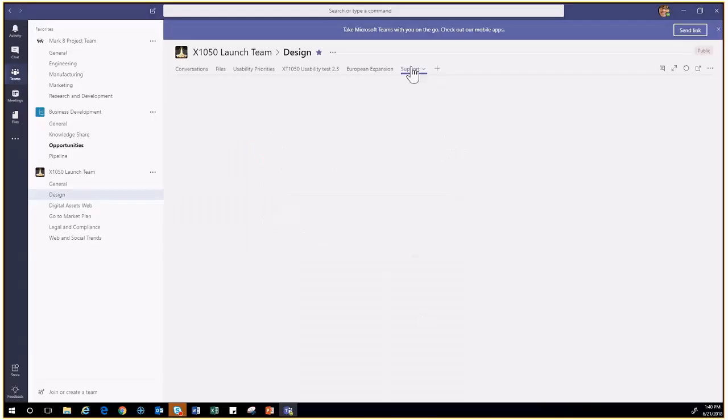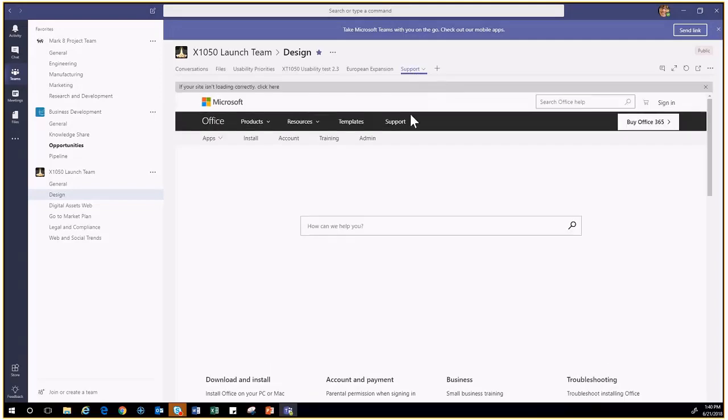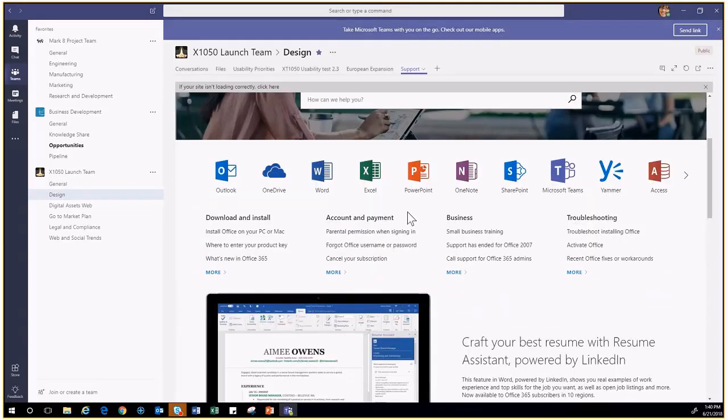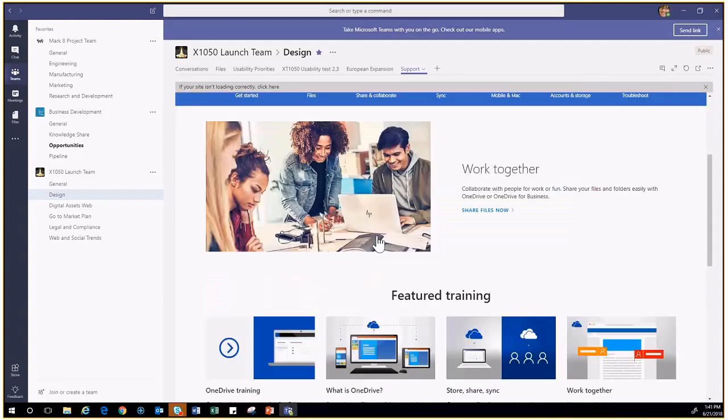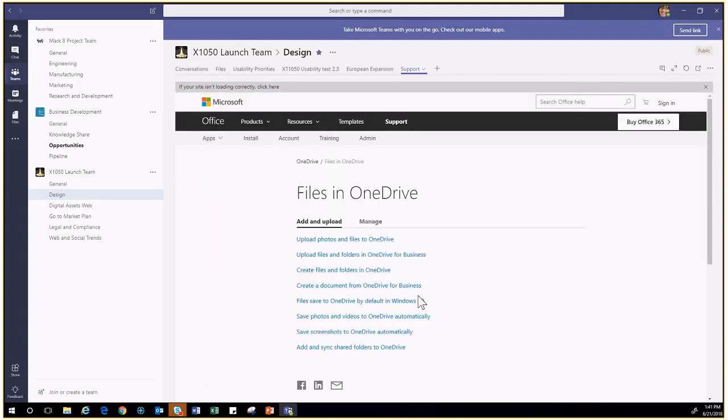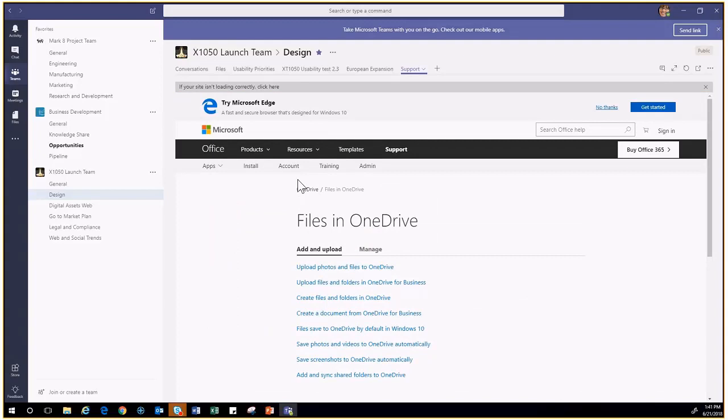Now I have another tab, and this is the Microsoft Support site, and it is a live website right inside of the channel. I can click on things, and I can read things, and I can watch videos, and I can use the website live inside of the channel. This is really cool. So that's how you add tabs. But I want to show you some other ways you can use tabs and some other things you can do. So let's go here to the Go-to-Market channel.